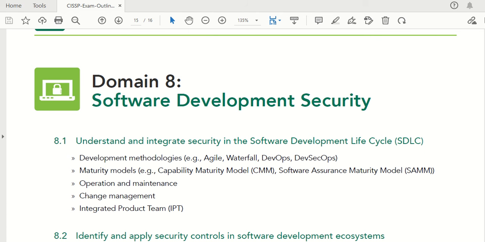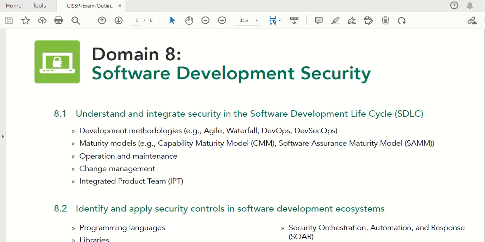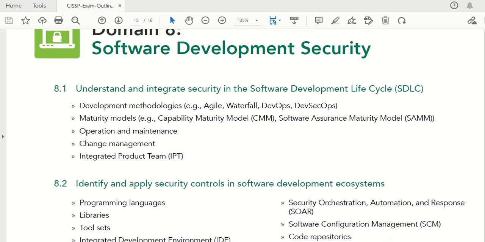Understand and integrate security in the software development lifecycle. Development methodology, for example, Agile, Waterfall, DevOps, DevSecOps, maturity model, for example, Capability Maturity Model, CMM, Software Assurance Maturity Model, SAMM, and for OT there is another maturity model used, which is known as C2M2. Operation and maintenance, change management, integrated product team.